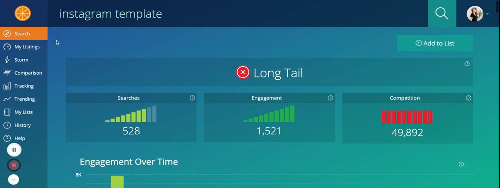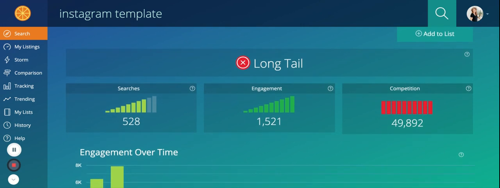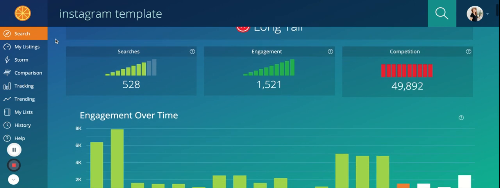So we typed an Instagram template up here. As you can see, that's not a long tail keyword. So typically they're going to want to see 3 words at least in what's called a long tail keyword, which is really good for SEO. So under here you can see that there are a good amount of searches. So people are looking for it on Etsy. Tons of engagement. But look, there is a lot of competition.